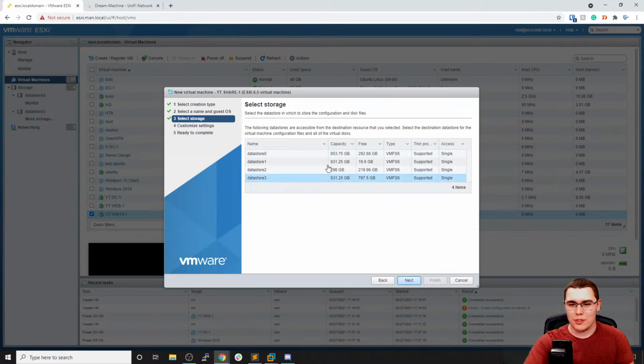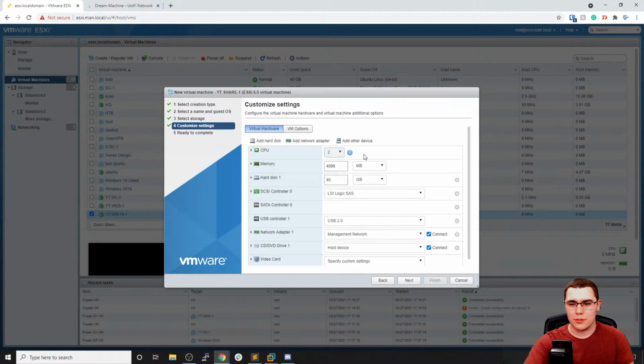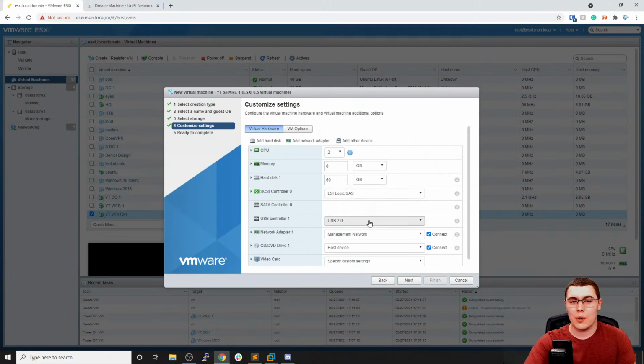Cool. Data store, same thing. We might need to give this a little bit more hard drive space than we've done before. So let's see, we'll do 2 CPUs. We'll give it 8 gigs of RAM. Just give it 60 gigs of hard drive space in case we want to host things on there. Maybe we could set up auto-mounted drives for users and stuff like that. That'd be pretty cool. That'd be fun.